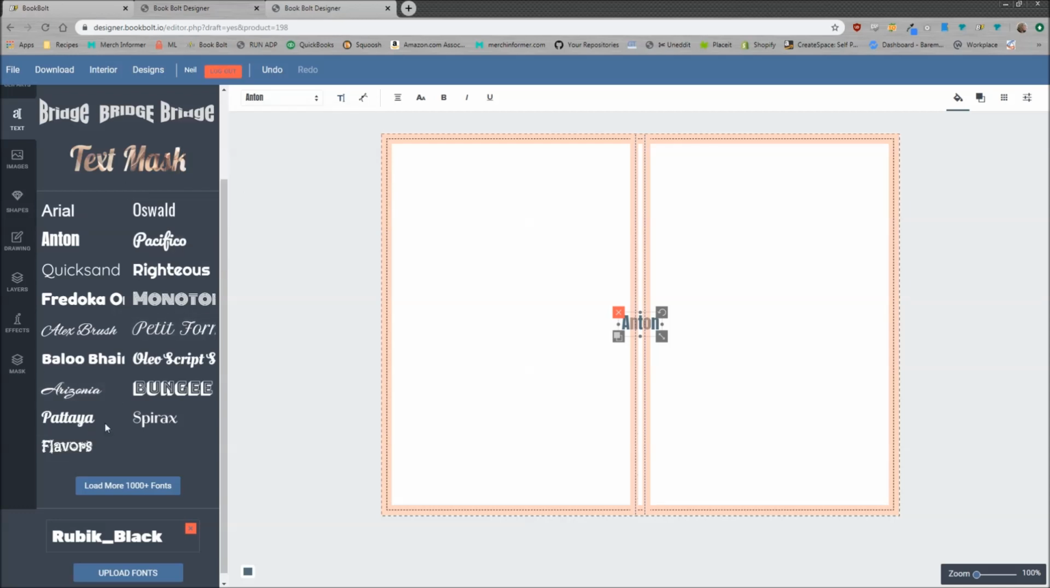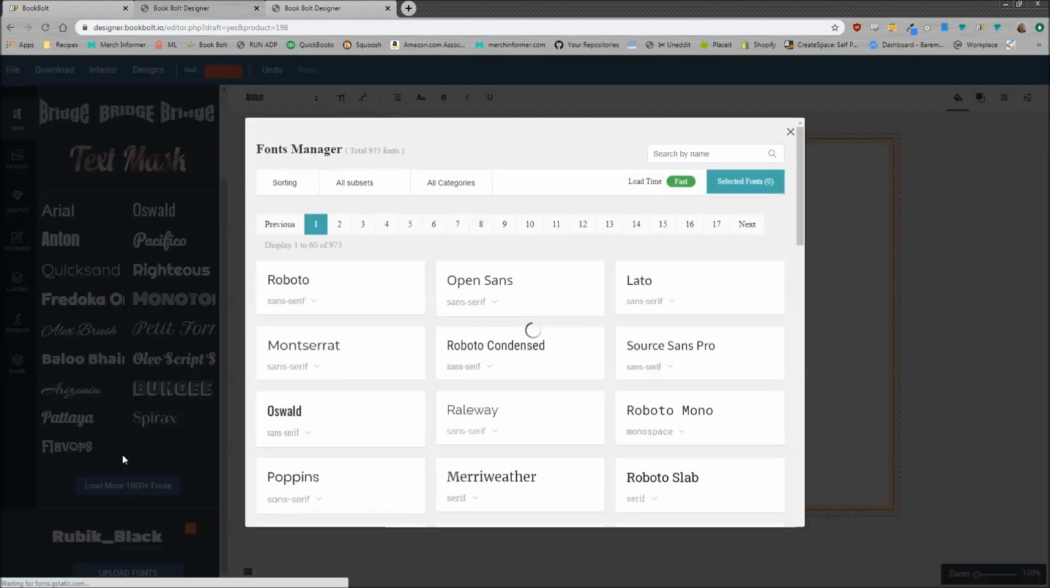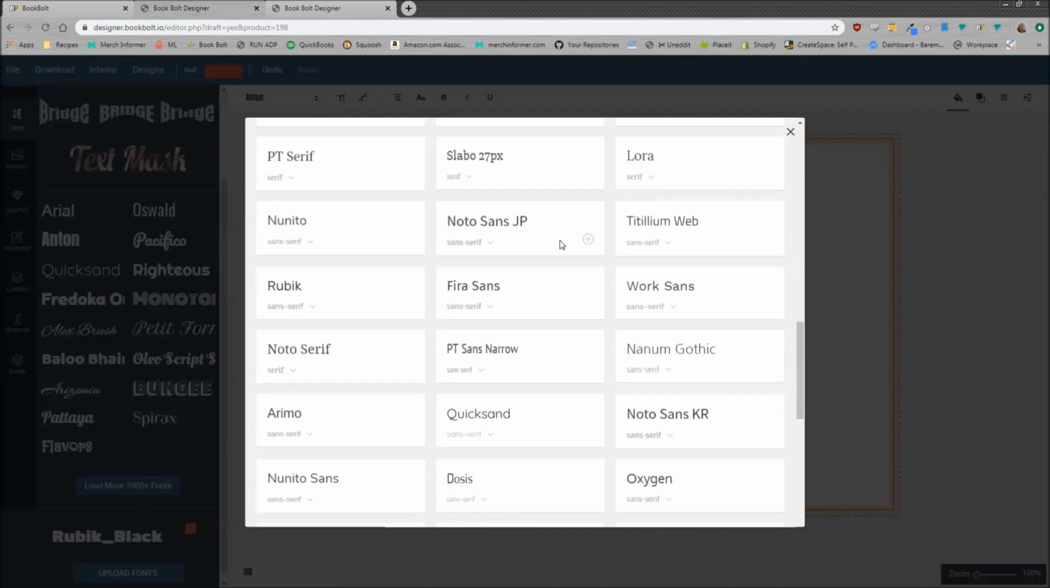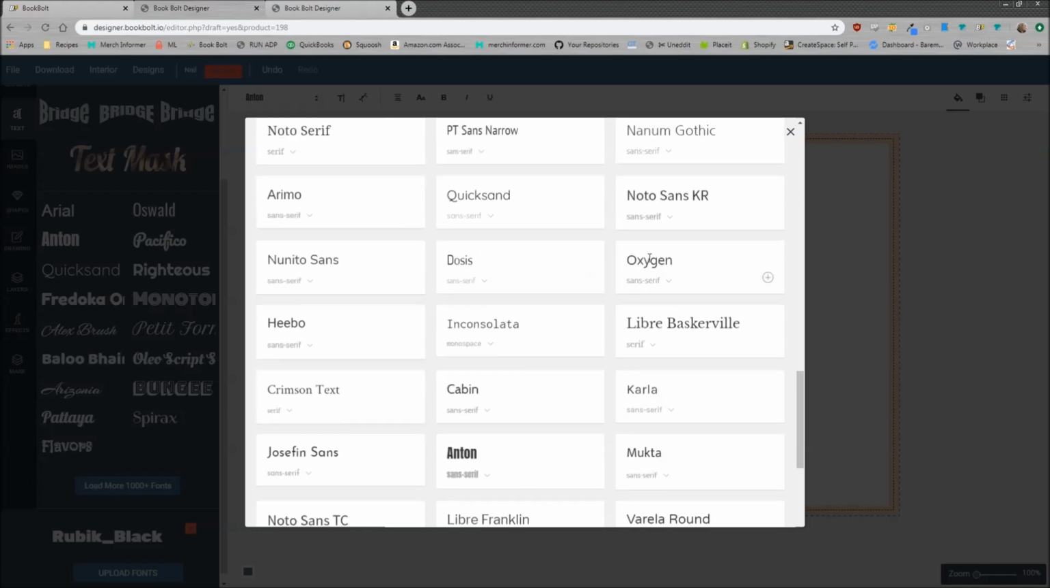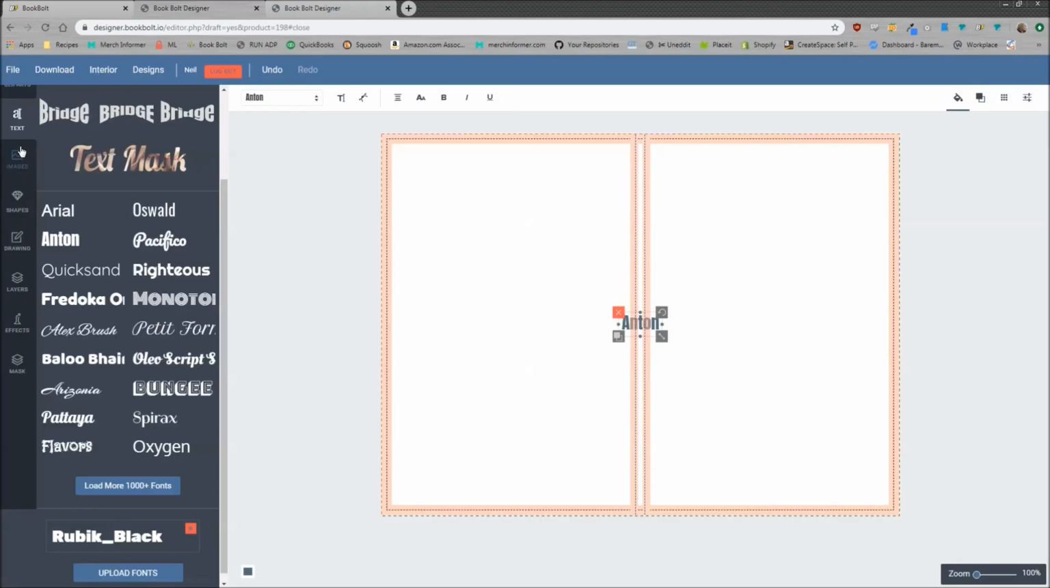But let's say you don't like any of these fonts yourself. You can click on load 1,000 more fonts, and they're all going to be down here, which can be added. So for example, let's say we really like the Oxygen font here. We'll go ahead and click add this, and it says it's been added. All right, so we'll go back in the text column, and now we have the Oxygen font, which can be dragged around, resized.